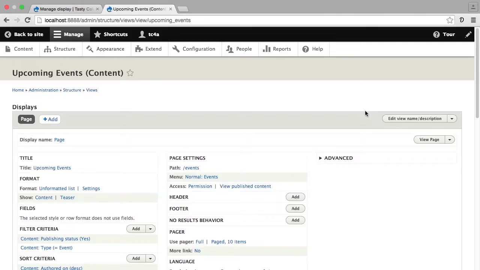The first thing that we have right up here at the top are displays. Right now, we only have one display for this view, and that's the page display that we created. We can add additional displays here, including another page display, perhaps with different parameters, or other displays that you're seeing listed. We'll be working with some of these other displays in more advanced lessons, and in this chapter, we will be working with the block and feed displays.